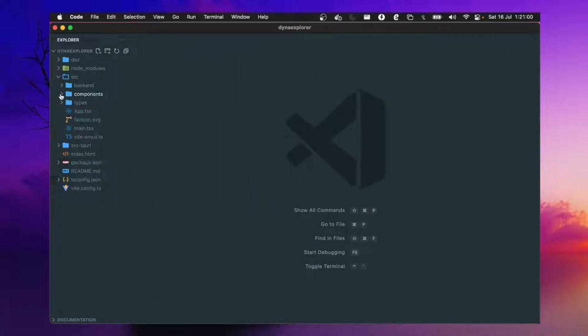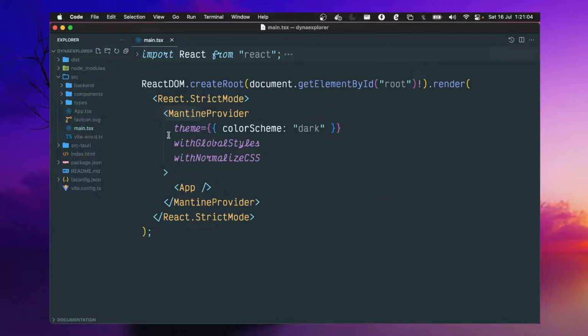And once we add this dependency and install it, we can add this Mantine provider. Currently I'm adding it in main.tsx, but in future I may try to create it inside this app component, to separate it out.